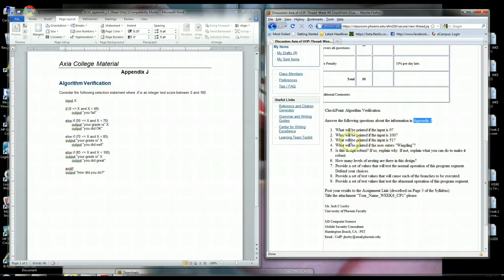What will be printed for question 3? What will be printed if the input is 51? So if we set x equal to 51, what's going to be displayed? For all of these questions, just use a Word document, copy these questions into a Word document, and then provide the answers right below those questions.